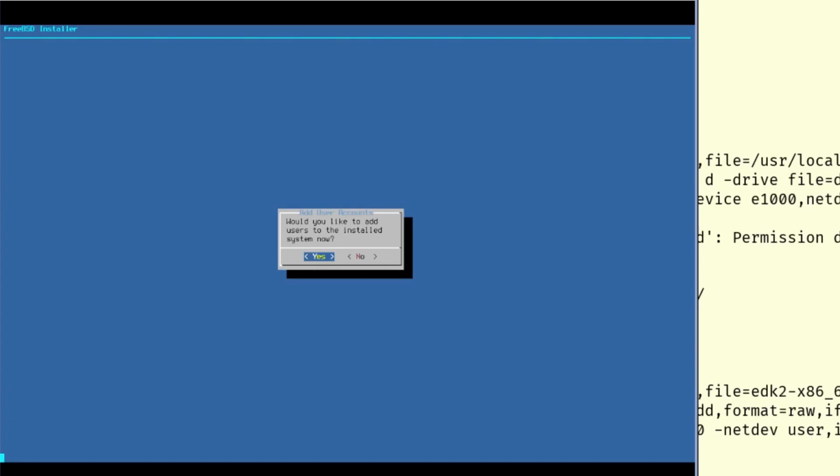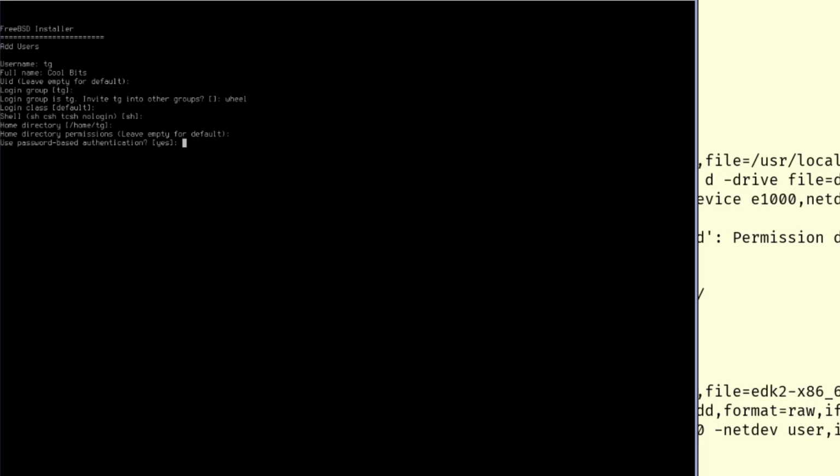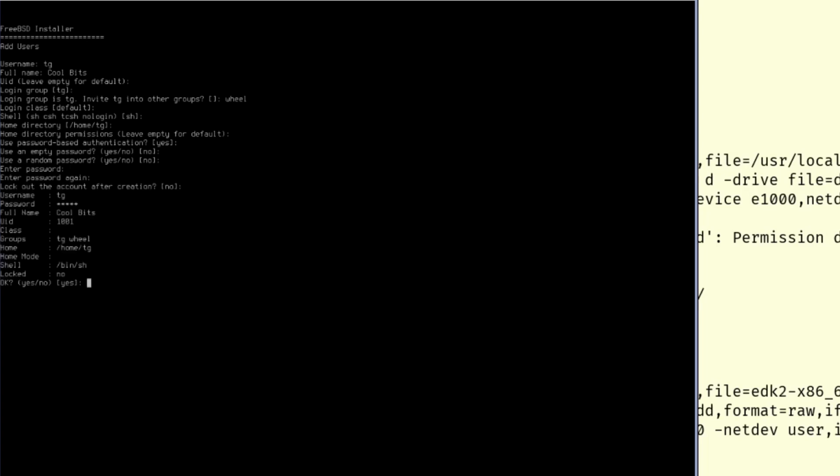In this case, yes, let's install a user. Let's configure a user, sorry. Full name. The login group, we're going to add it for the time being to the wheel group. Let's just leave it like this. Configure is okay. Random password. Lock the account. Is this okay? Yes, it's okay. Add another one. No.